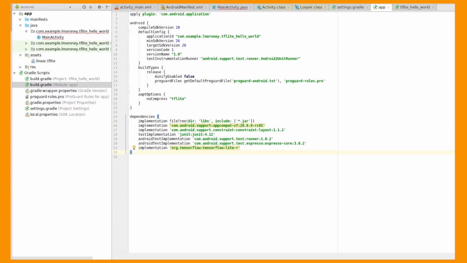In this episode of TensorFlow Tip of the Week, we'll look at how easy it is to incorporate TensorFlow Lite into an Android app. This is Android Studio with a simple empty app in it.